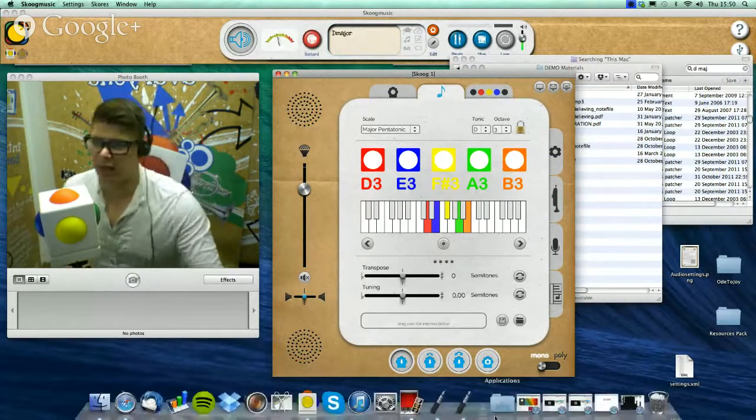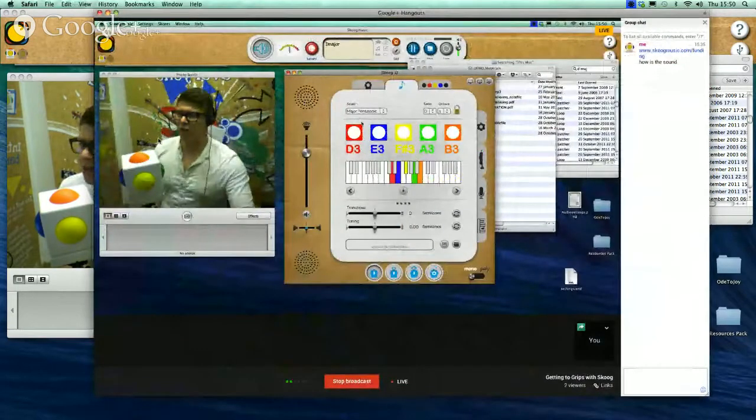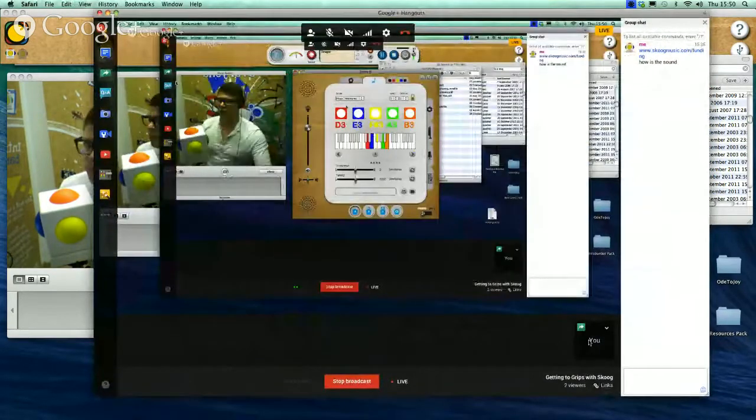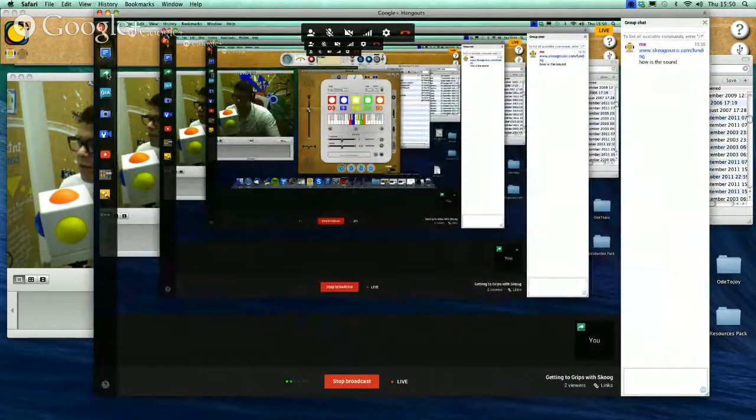So let's go back in and see another example of Skoog, and that's just how easy it is to support that type of therapeutic, improvised music making, and that can really go quite far.